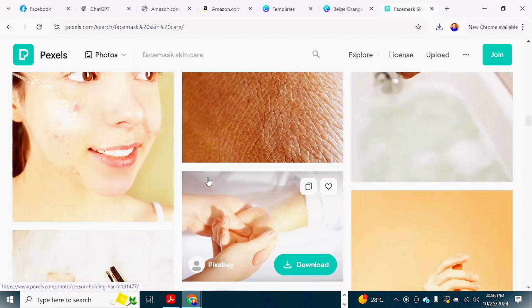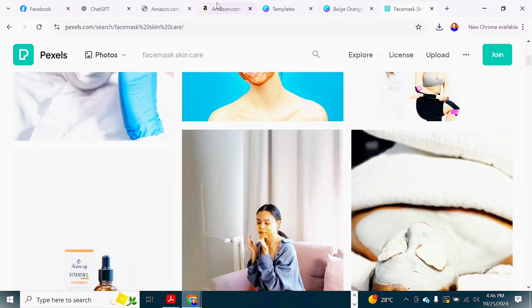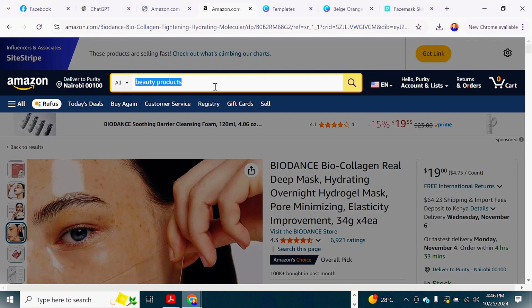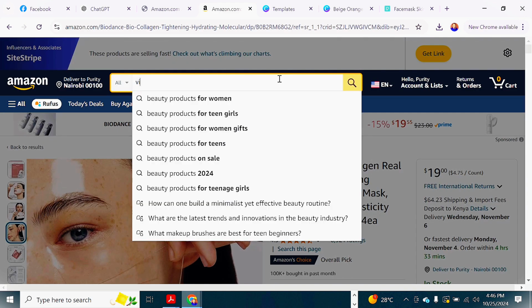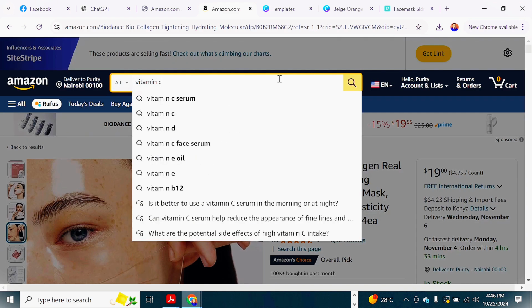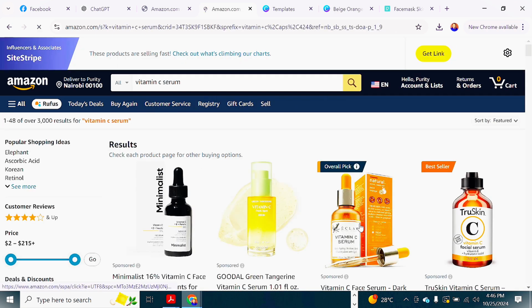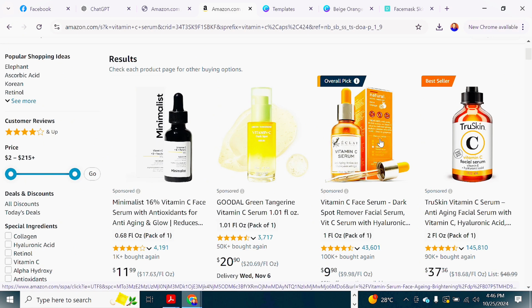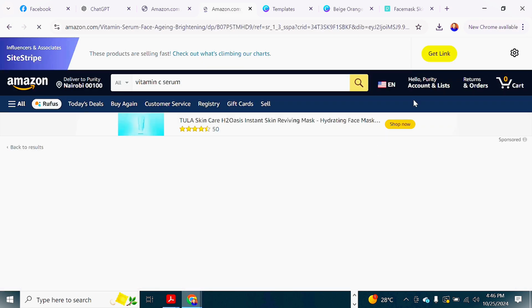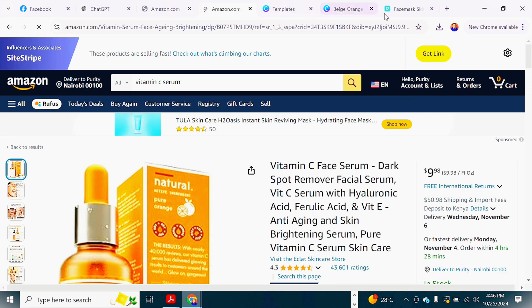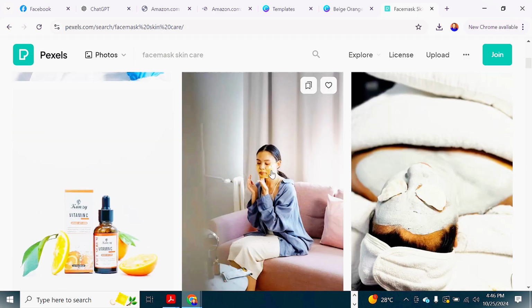For these ones, they are not. Or let's say, for example, we want to market, let's look for something a bit more specific, vitamin C serum. So let's say probably it's this one that you want to market. You'll come and click on it. First, now because we have something that we like, maybe it's this one, you just come and download.